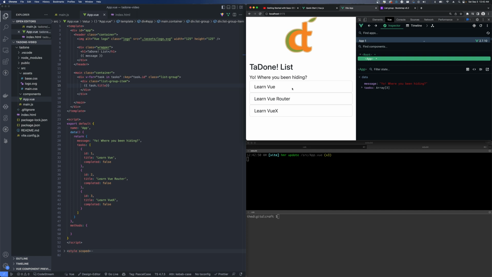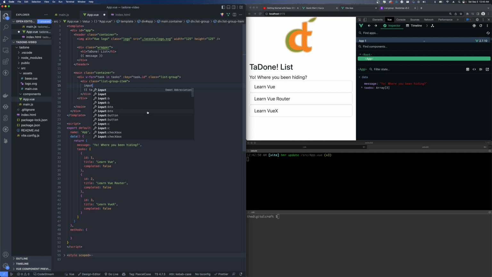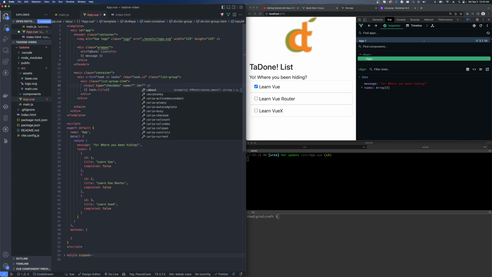There you go. Each of our items here. And we're going to probably want a checkbox. So we'll do an input checkbox. Save that. We want this checkbox to be representative of the completed status. So what we can do in Vue, which is pretty cool, is we can bind the checked property to task.completed.